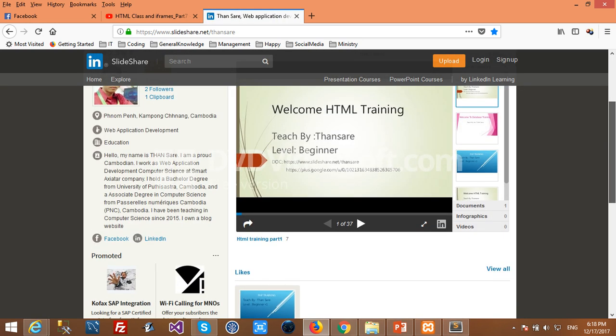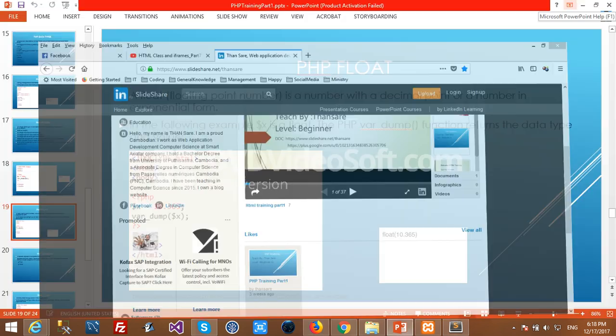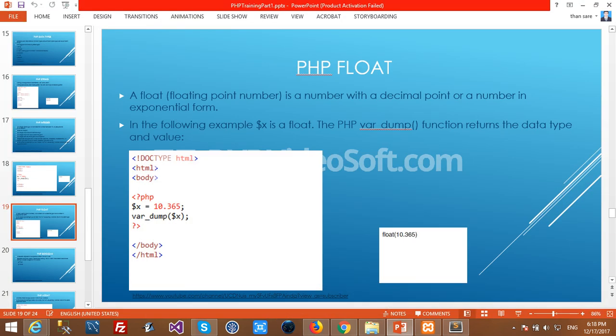Okay, now you are clear about the float, integer, and string, right? We use var_dump to declare or to show the data type and the value of the variable.